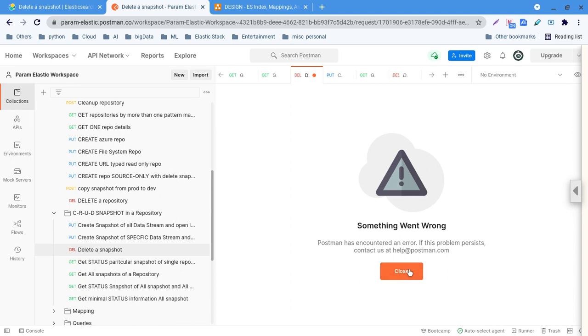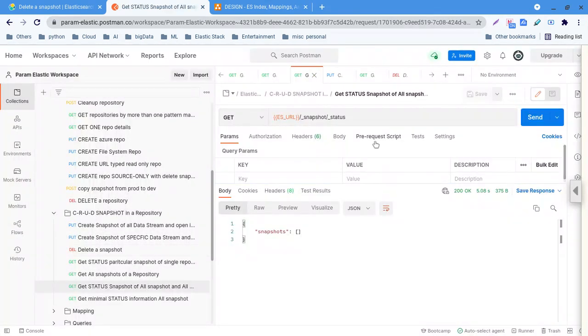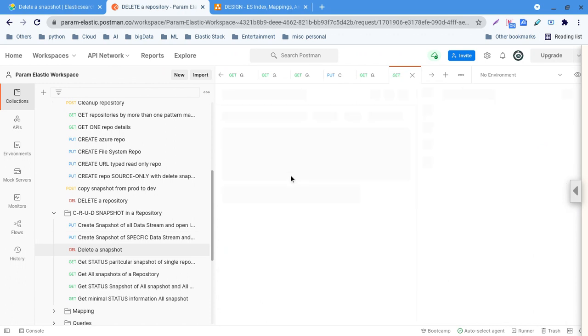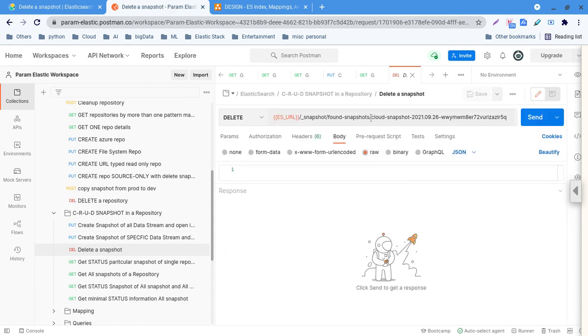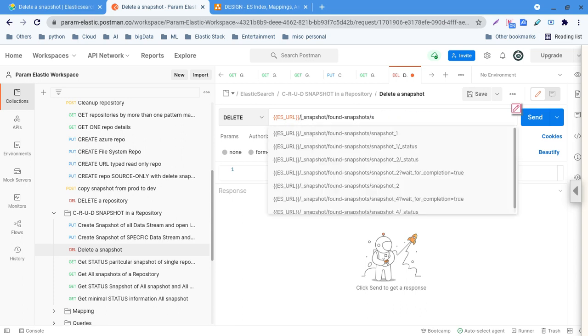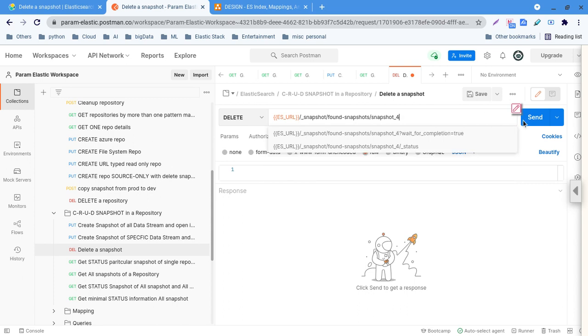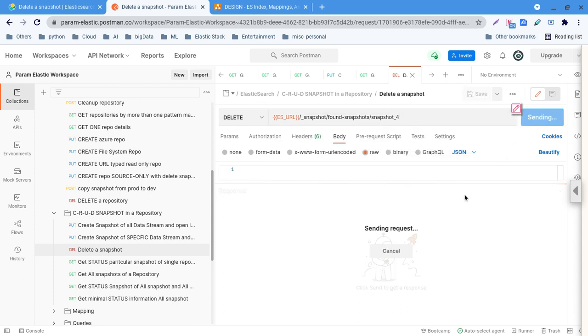Anyhow, just now, save changes. Just now I deleted, right? Just now I created a snapshot, right? Let me try that. Snapshot underscore 4, that's what we created, right? So I'm going to delete it now. I'm deleting it in snapshots.